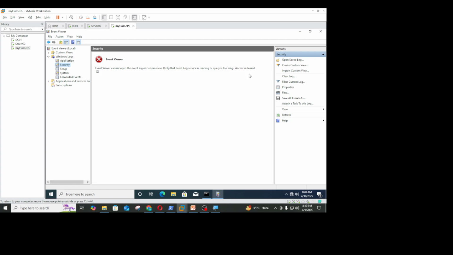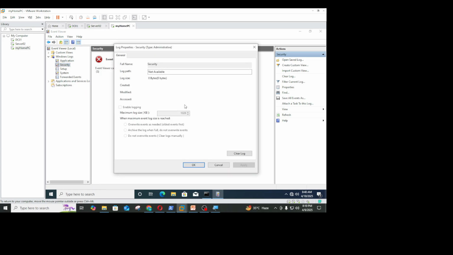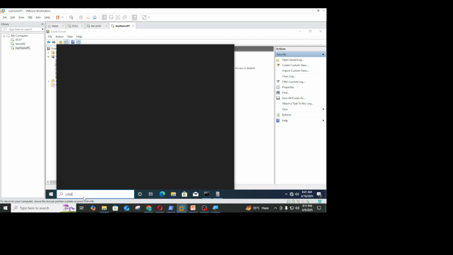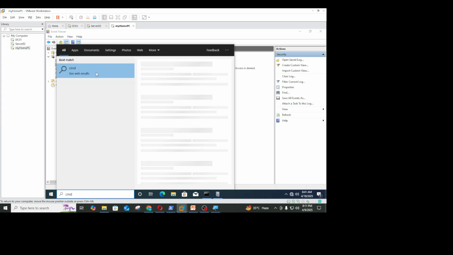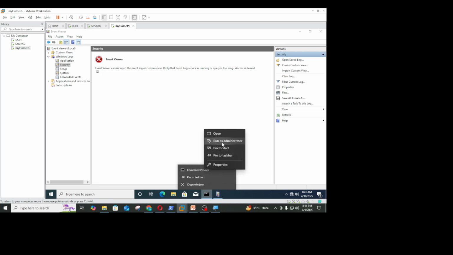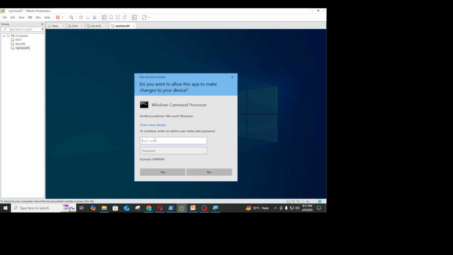You are getting this error, access denied. I will show you how to fix that as well. But I want to show my this side. Okay, so there are many ways to do the same thing.